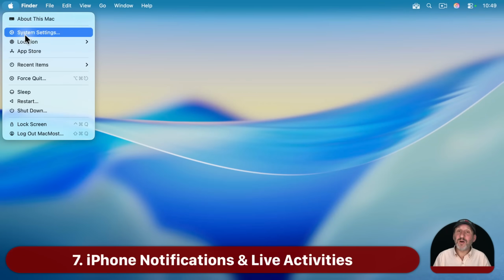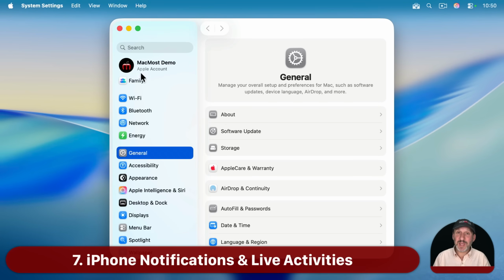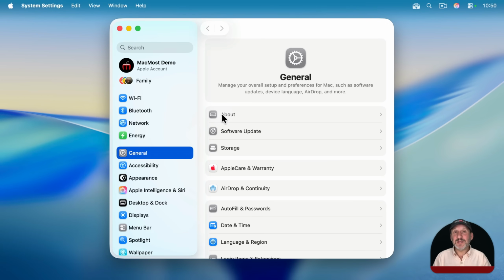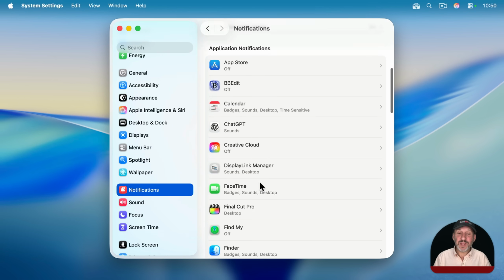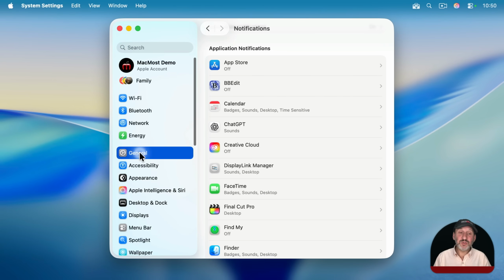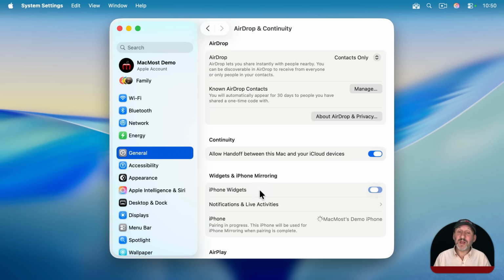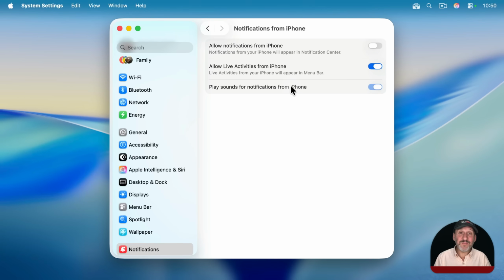Now one of the problems that we've all got as computer and device users today is all the notifications sent by all the different apps. So of course you can go into System Settings and go to Notifications and you can change for each app exactly how you're notified. But there's another setting in another location. If you go to General and then go to AirDrop and Continuity, here's where you'll find a setting here for notifications and live activities from your iPhone. So you may find that since you connected your iPhone to your Mac for use for mirroring and other things, that now you get tons of notifications on your Mac that are coming from iPhone apps.